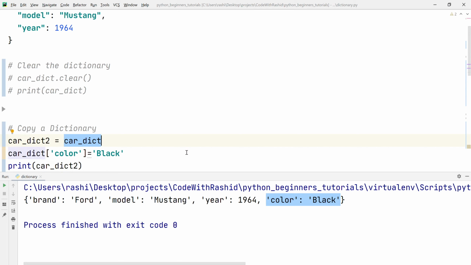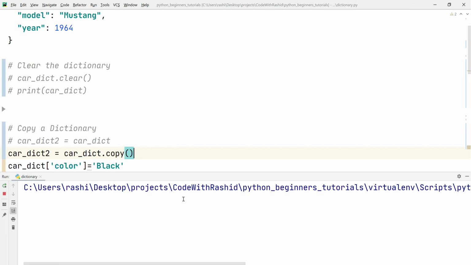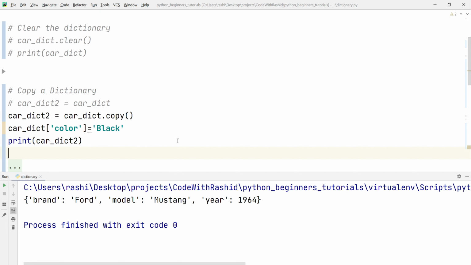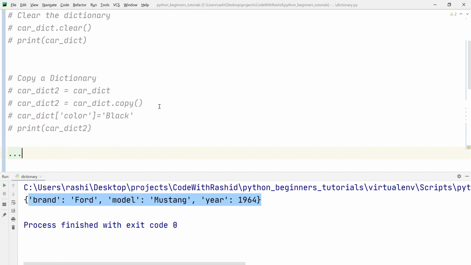To avoid such scenarios, we can use the built-in function of the dictionary, that is the copy function. So we shall write cardict2 is equal to cardict.copy(). Let's rerun the program and see what is the output. In this case, color is equal to black is not added in cardict2. So you can use the copy function to copy values from one dictionary to another, and this will avoid the reference. So guys, this was our second property.